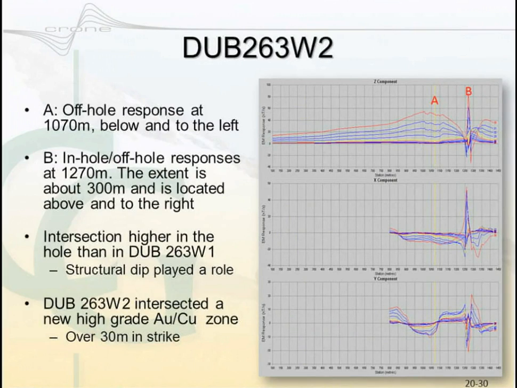So the reason why it was hit up a little higher and they decided to drill it that way was because the structural dip played a role in this case. So this is a good story of where a little bit of geology and a little bit of geophysics come together to find something quite spectacular here.